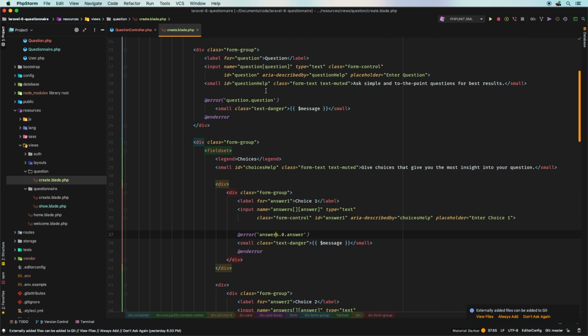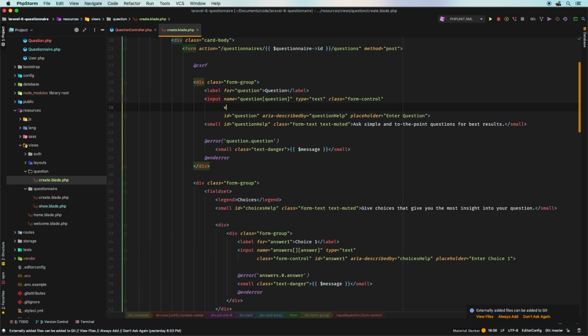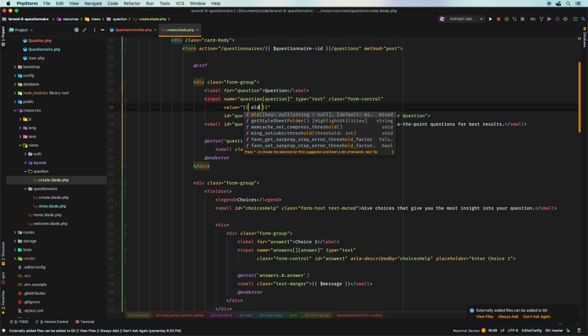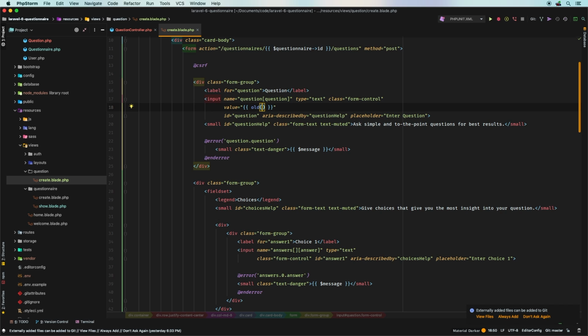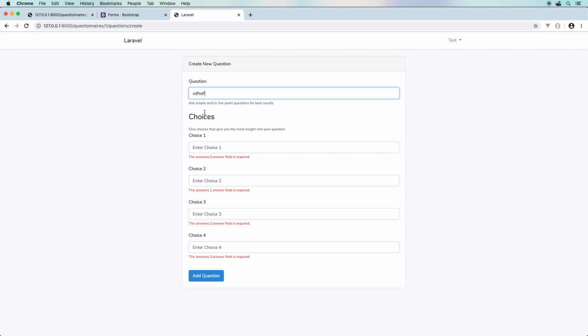Why don't we fix that right now? Right inside my input, let's add a value. And the value is going to be old. We already kind of talked about old earlier in this series, so I don't really need to explain what it does, but we simply need to go in there and grab the question dot question. All right, does that work? Let's find out. We'll put SDF, and there we go. Now I do have my value.